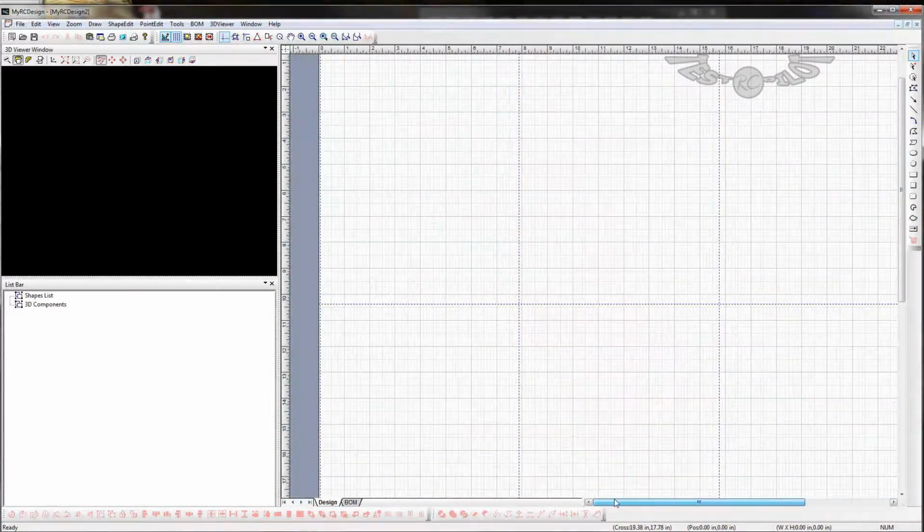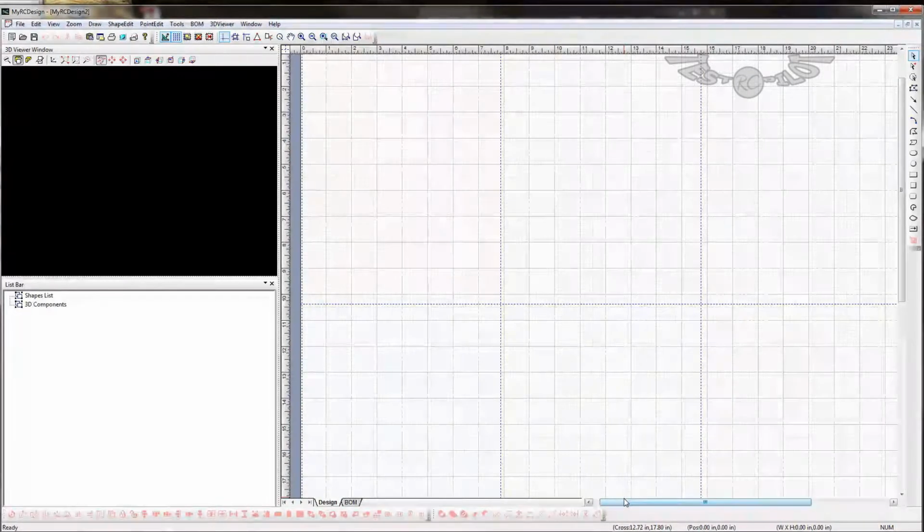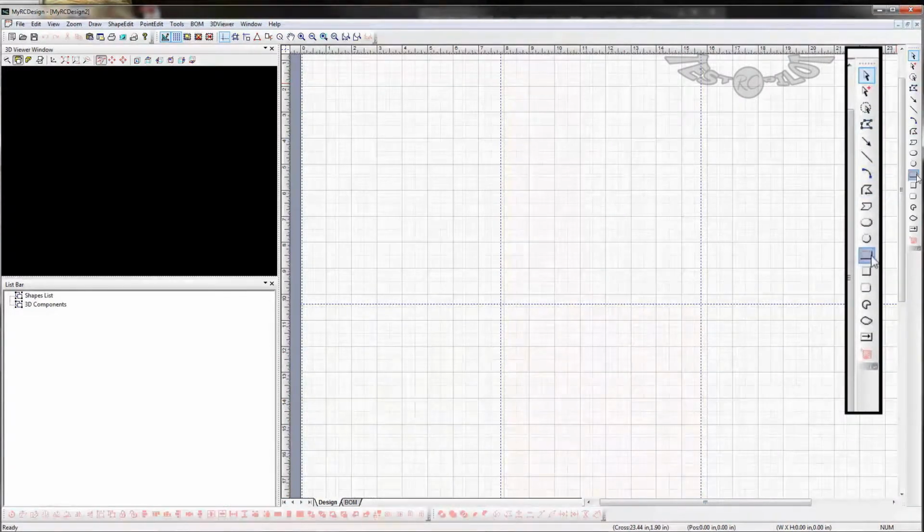And so I'm going to start off with some basic drawing tools, and these are really the only tools that you need in order to create your plane. Once you create this plane, then you ship the design off to MyRCDesign.com. They cut it for you and ship you the plane. So here are the tools along the right side, and you can see different shapes, and this is the polygon, the line and the edit points.